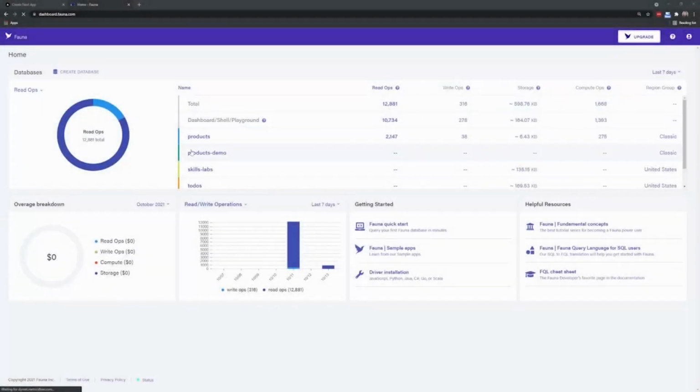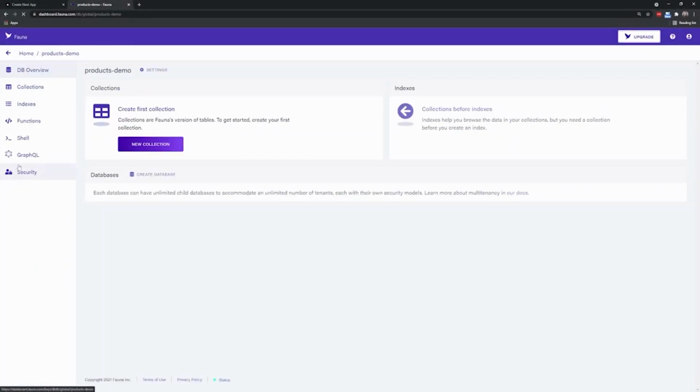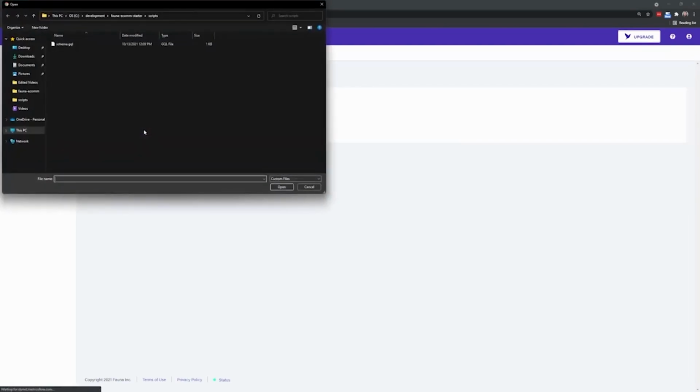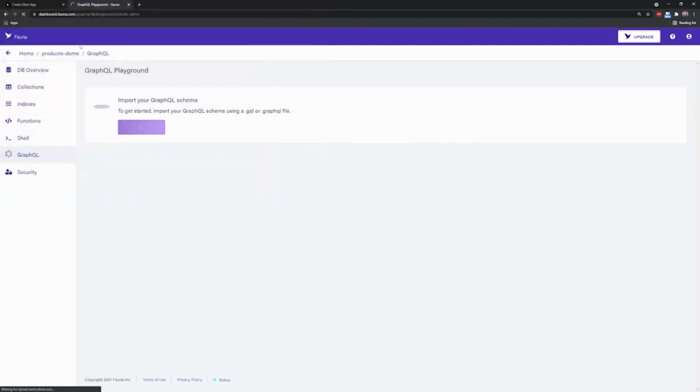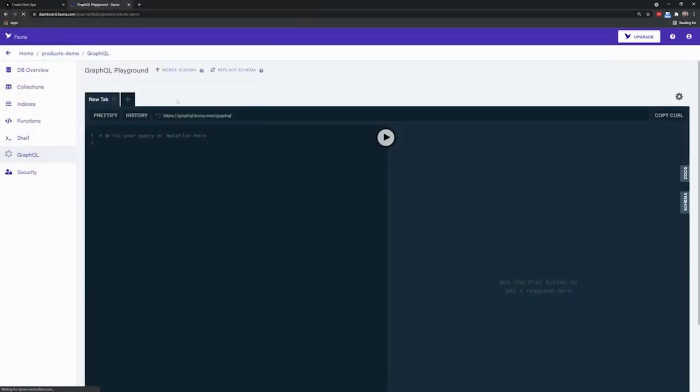So here we are in Fauna, and I've created this new database called products-demo. Select that, and it's going to ask you to create a new collection, but we don't have to do any of that. We can just click GraphQL, import schema, find the script where we created it, double click, and it'll import the schema for us. So what did it actually do? Now we have this playground that we can play around with.